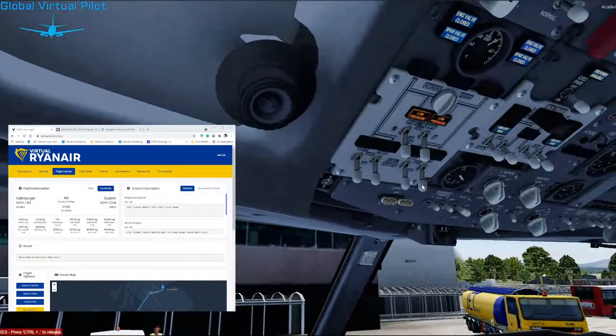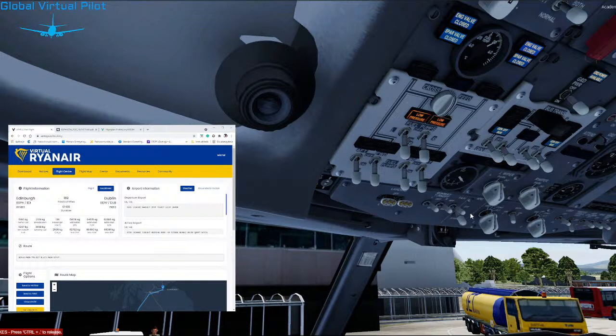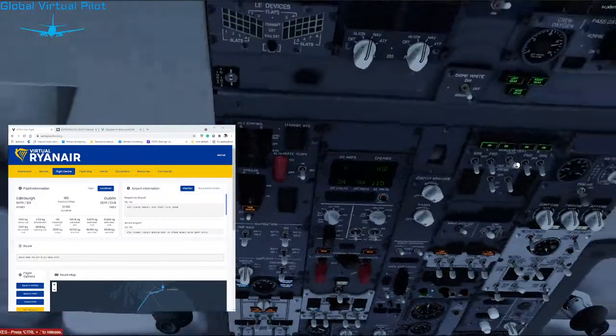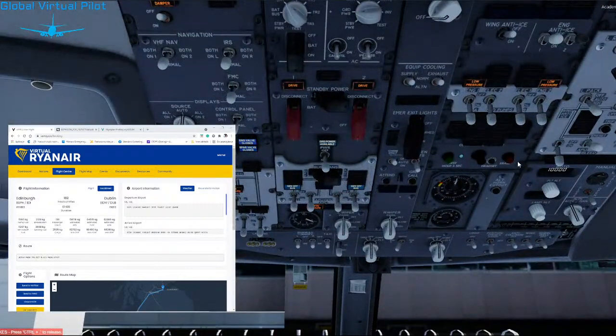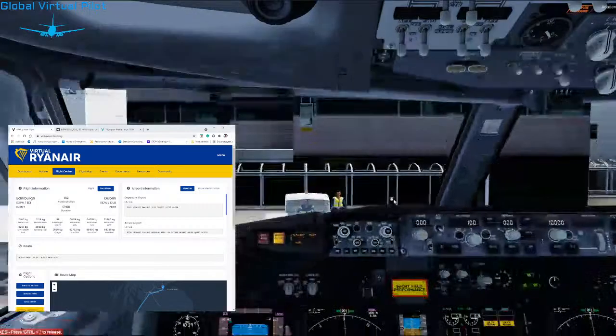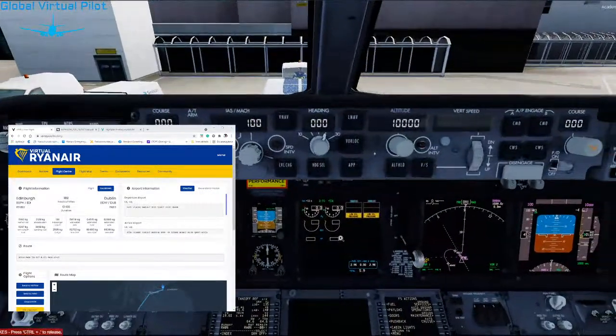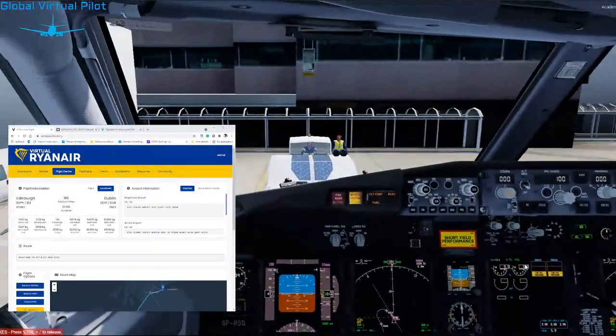Okay, then let's start the APU then. Prepare cabin for departure and cross check. And let's start the APU shortly. And then we can ask for the clearance. So parking brake is set and auto brake. Let's go for the auto brake RTO.